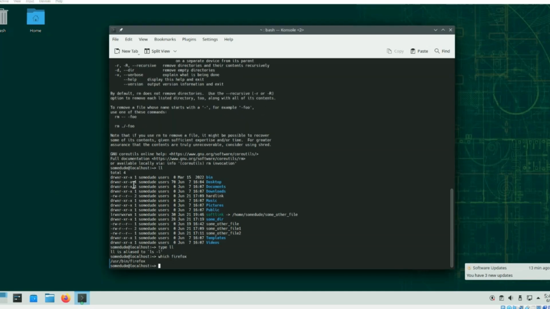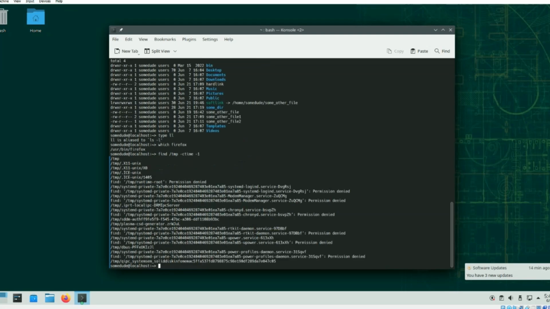Okay, now we're going to find all the files in the /tmp directory that were changed or created within the last 24 hours by typing the following. find /tmp -ctime 1, change time, 1, which is 1 day. There we go. That's everything that's changed in the last day in the temp folder.